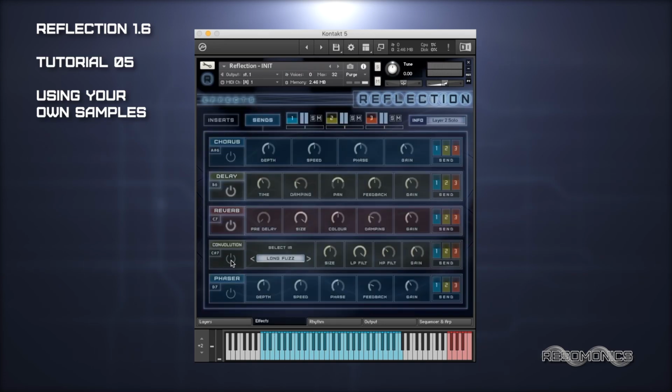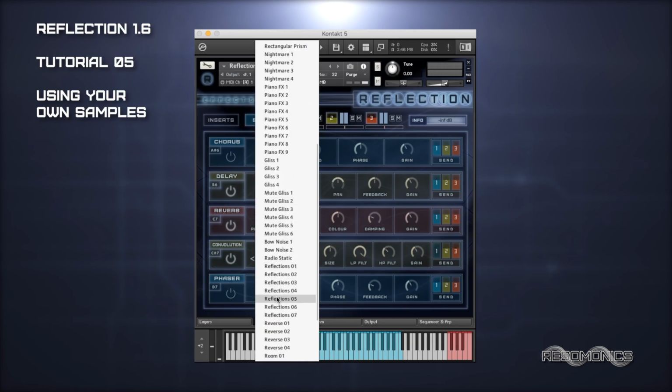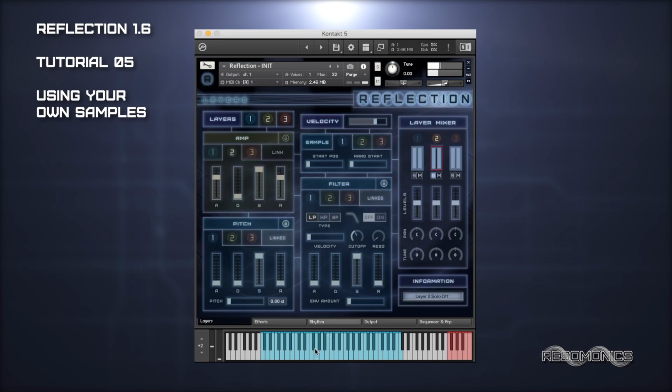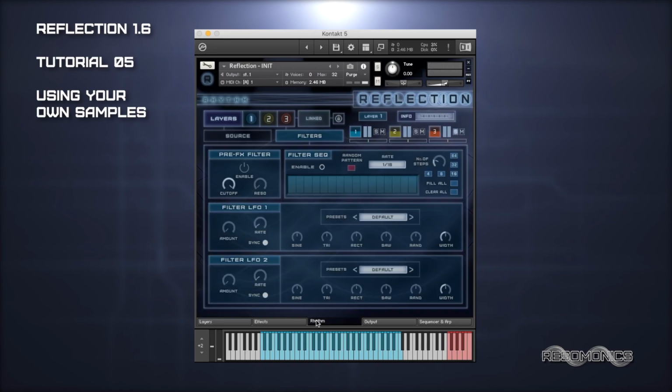And let's maybe go and add convolution to that, but not layer 1. Select one of the reflections.